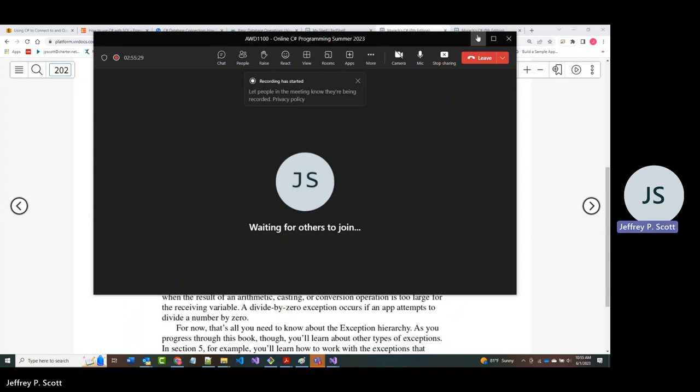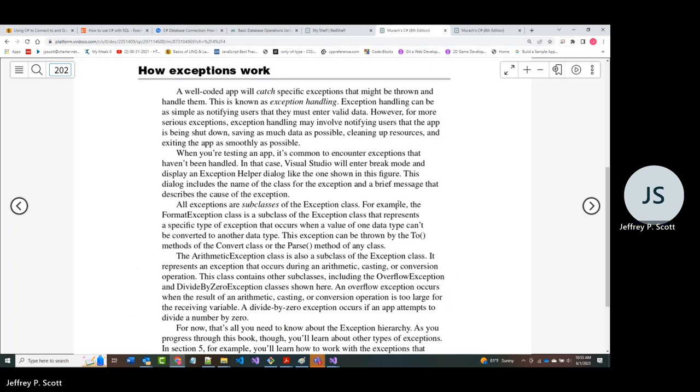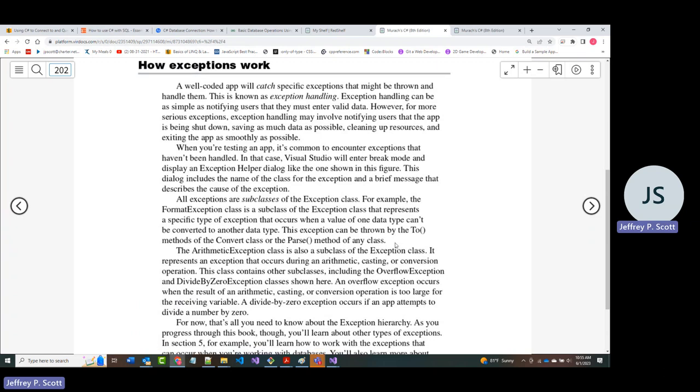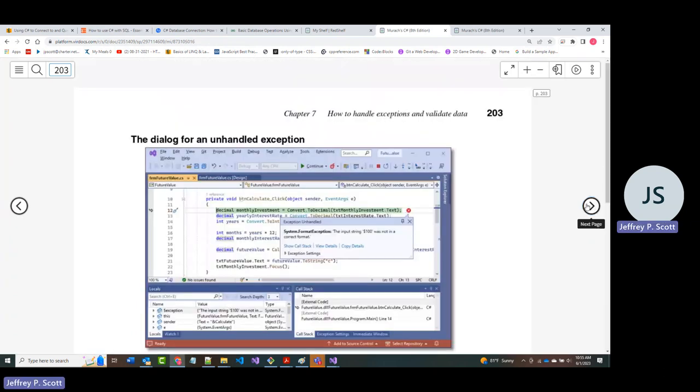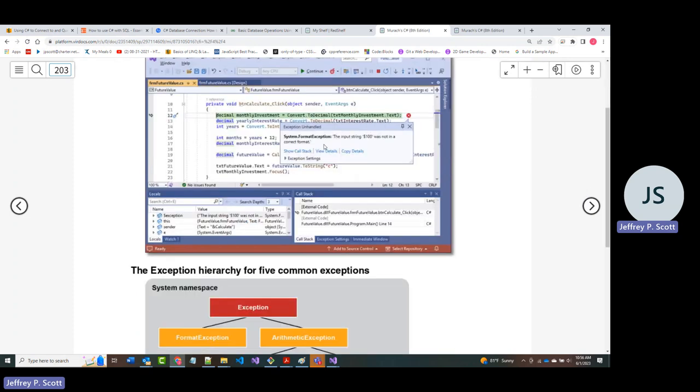Not sure what happened right there, but okay. There are all sorts of exceptions. When you throw multiple exceptions, you've got to throw the most specific ones first and the most general ones last. If you don't get that, you will shortly. All right. This is something similar to when we ran our programs before and we generated that exception.